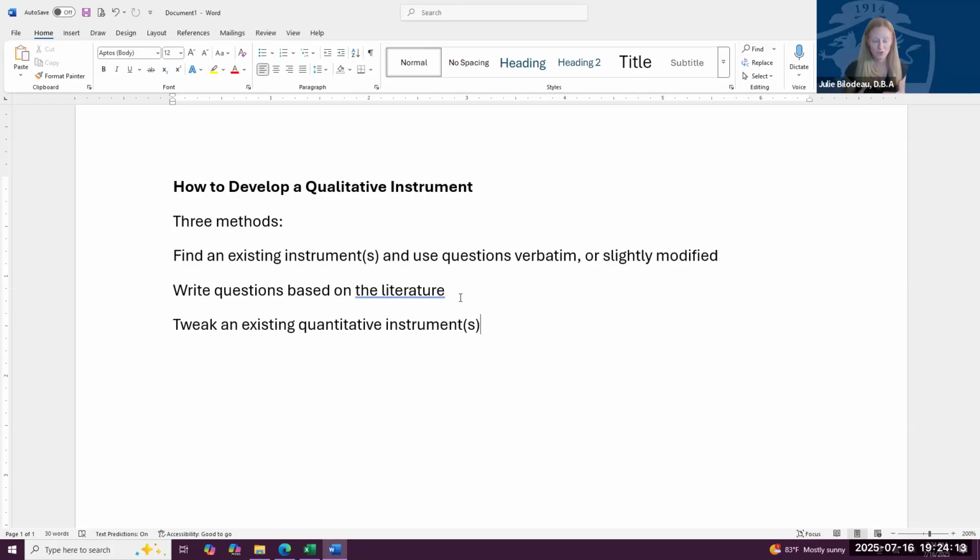In qualitative research, you don't have to do the same type of pilot testing with your instrument. If you're writing your own questions, you might do a pre-test, which I'll talk about in a minute and which is one of your assignments in this course, but you're not necessarily having to test it for validity before you do your research.